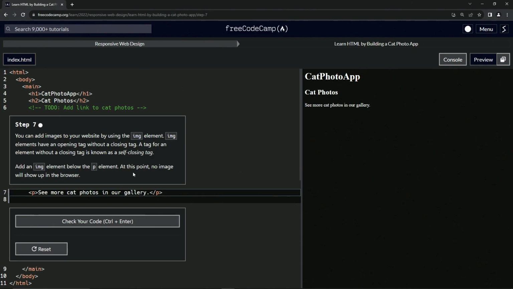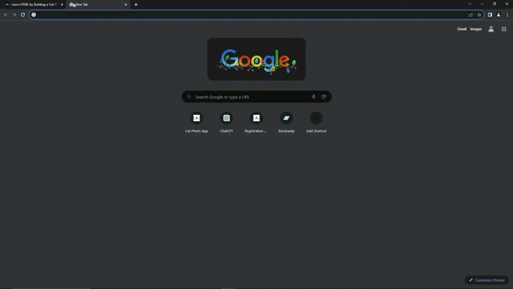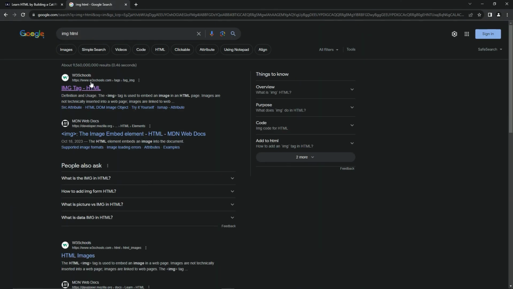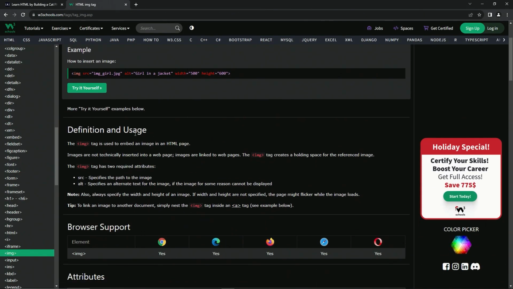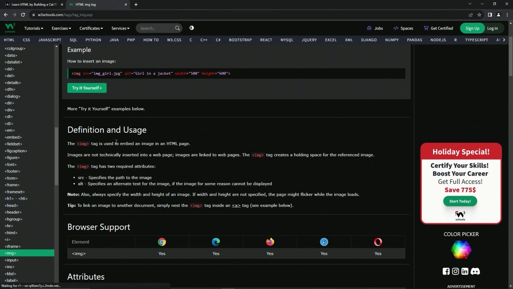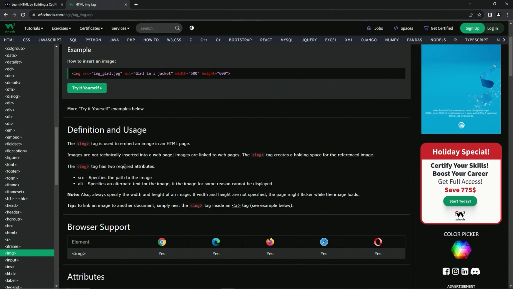And at this point, no image will show up in the browser, all right? And let's also look up the image tag. So img HTML. And this one will go a little bit quicker, all right? Pretty much the only thing that's different is it says the image tag has 2 required attributes. There's going to be a src, which specifies the path to an image, and also an alt, which specifies alternative text for the image if the image for some reason can't be displayed, all right?